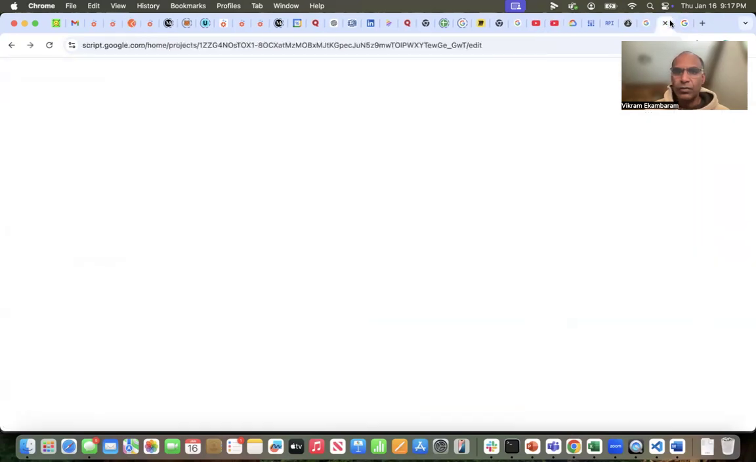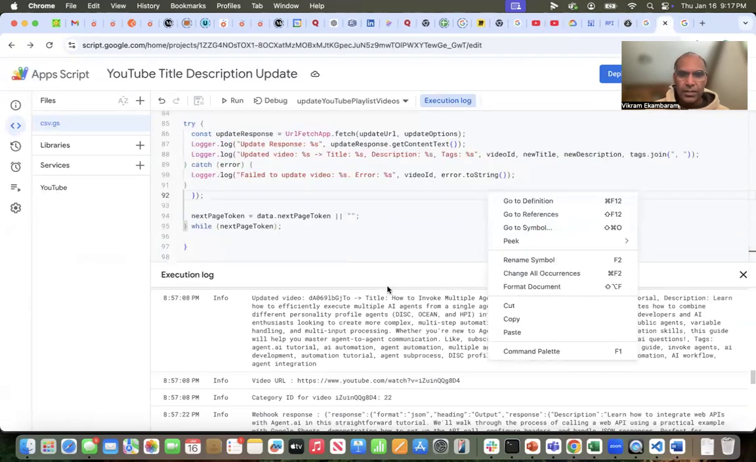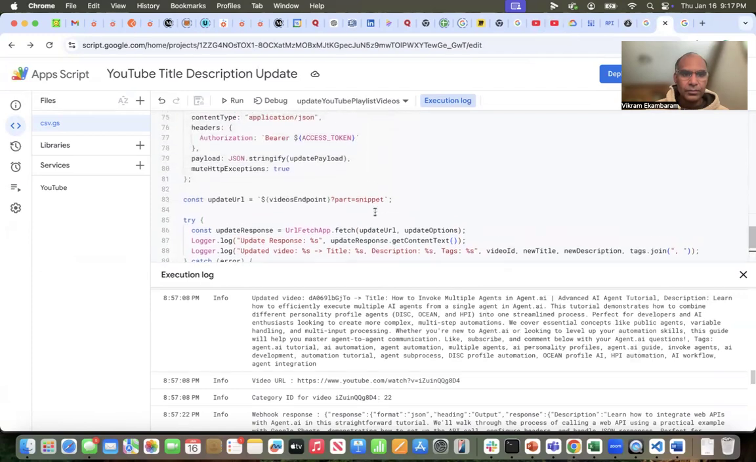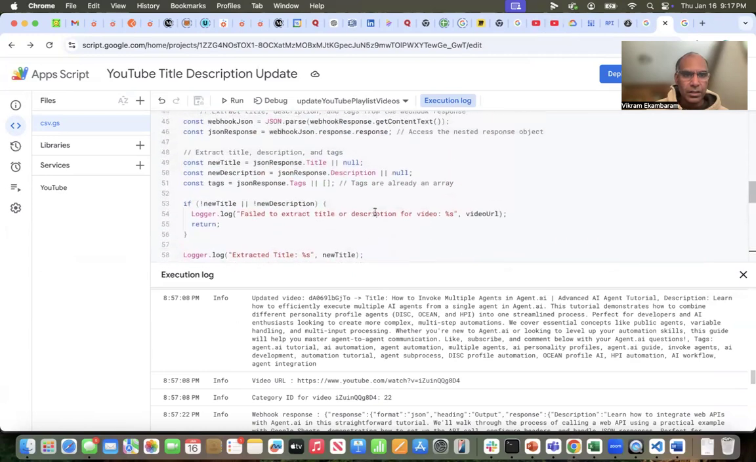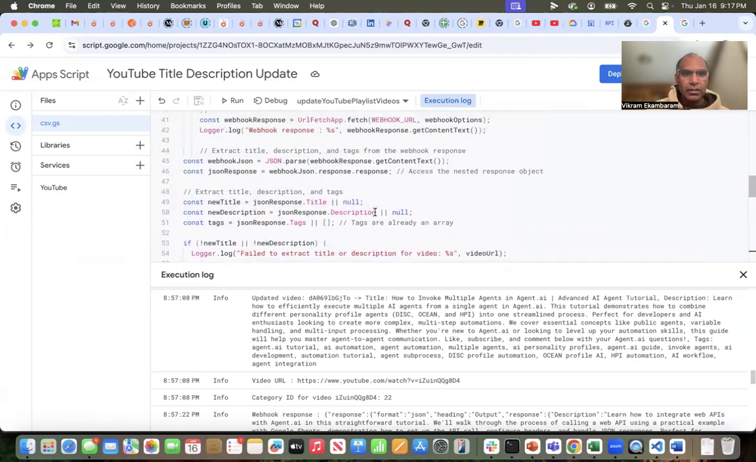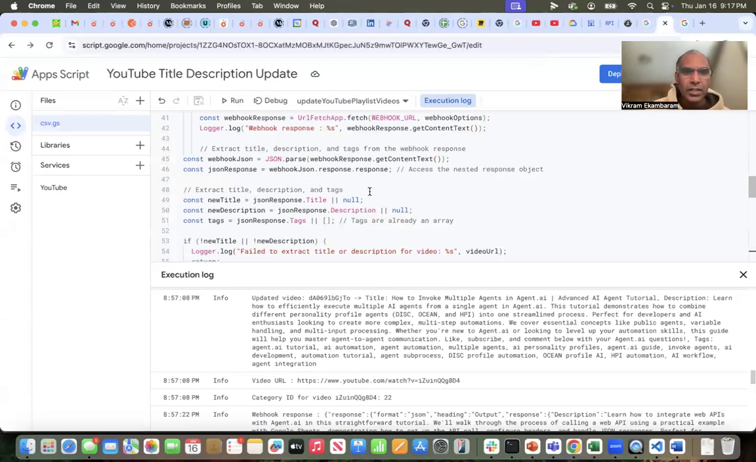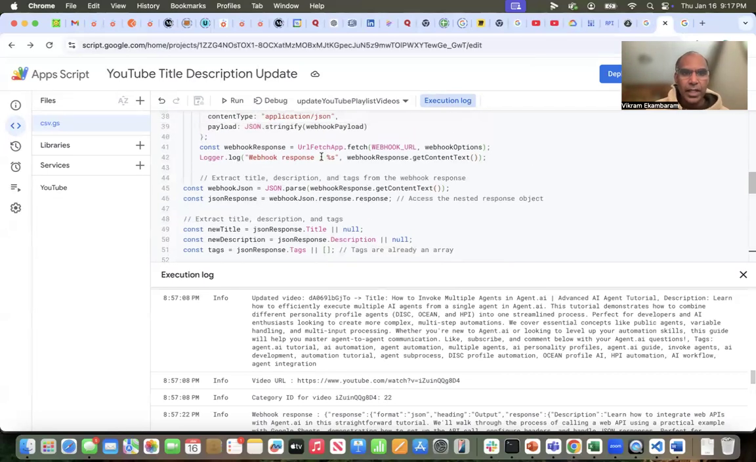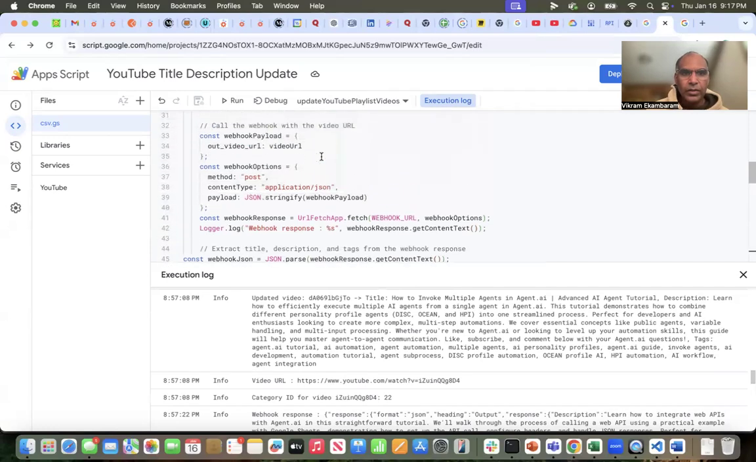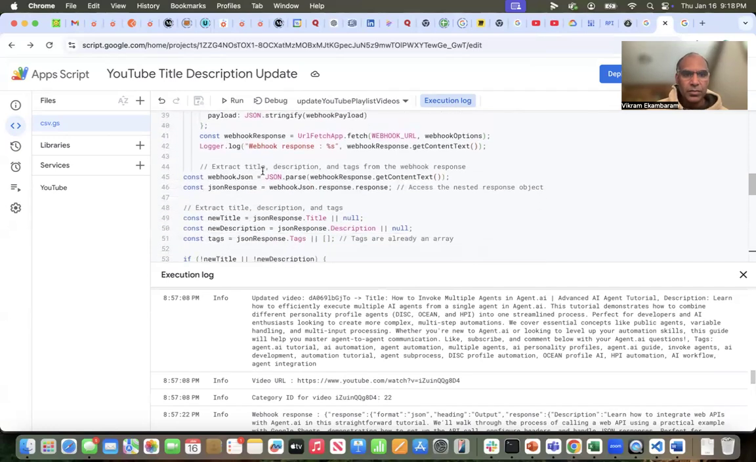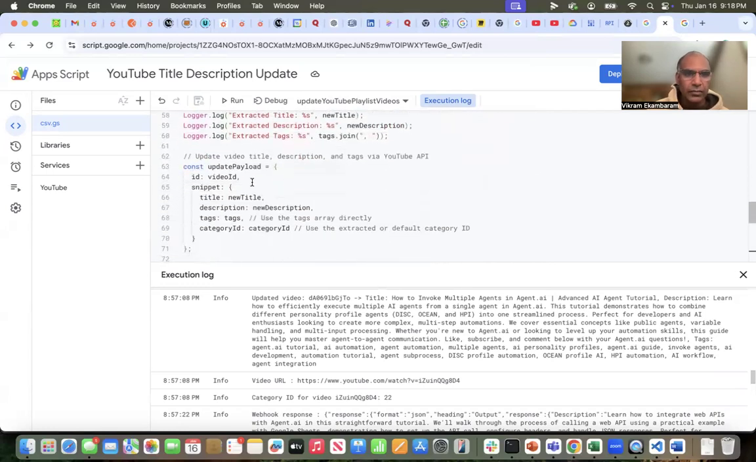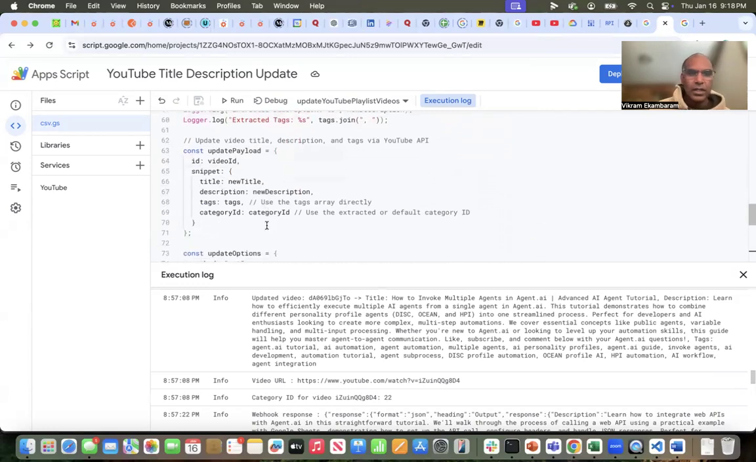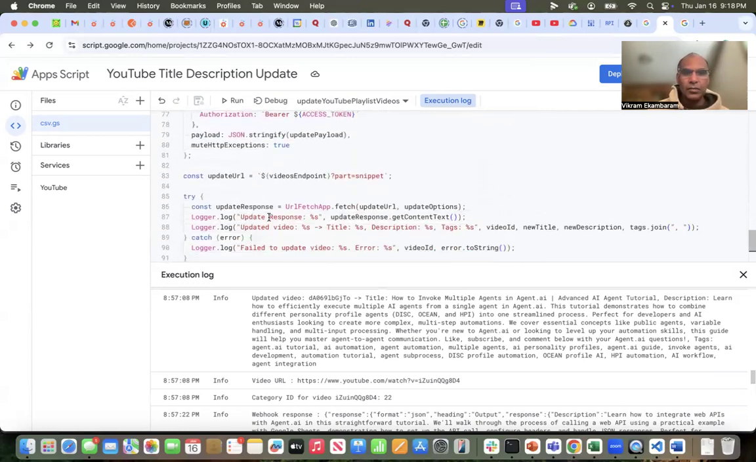I actually wrote a full script here in Google Apps Script, all using ChatGPT, which connects using Google's APIs and all of that stuff, but it's calling that webhook with the URL, gets the response back, and then parses the title, description, tags, extracts all of that, and then for everything it just does this upload, and it automatically uploads the information.